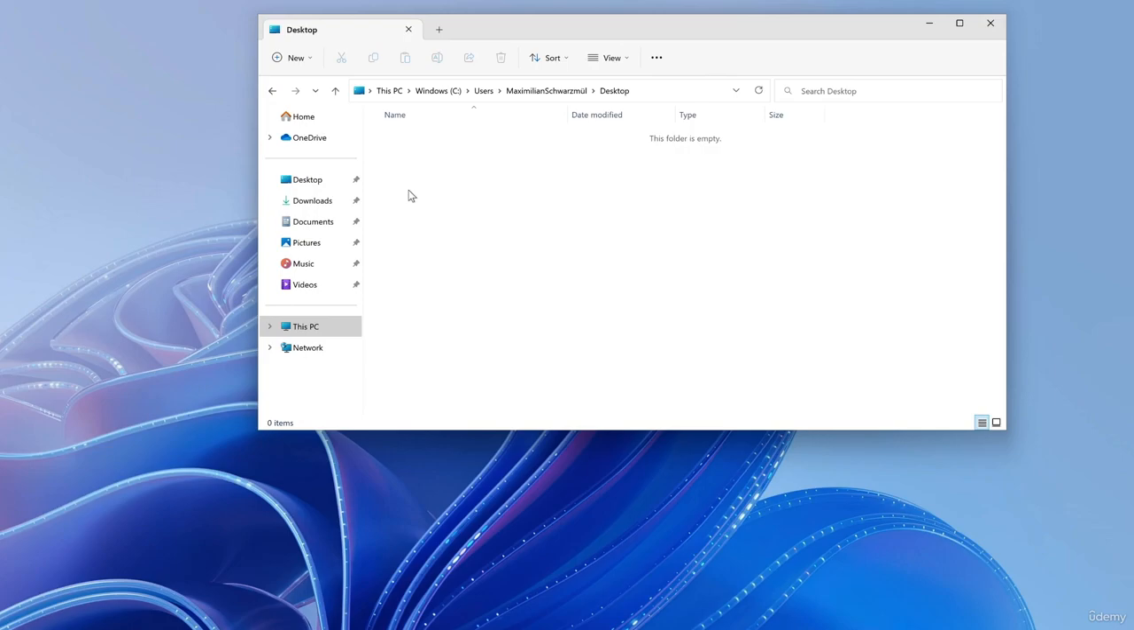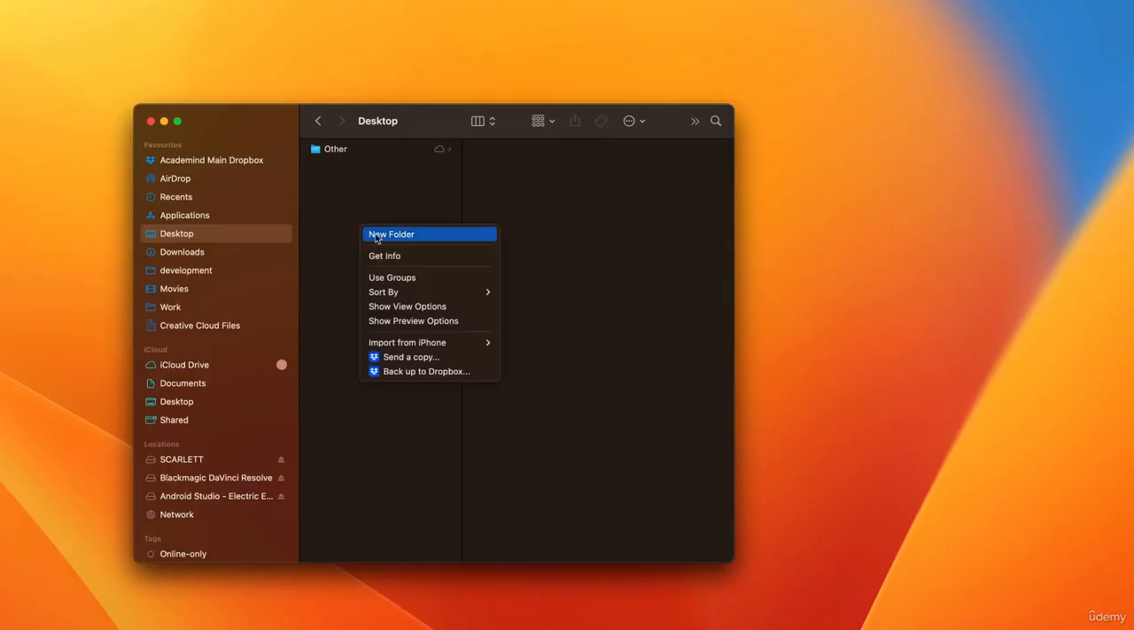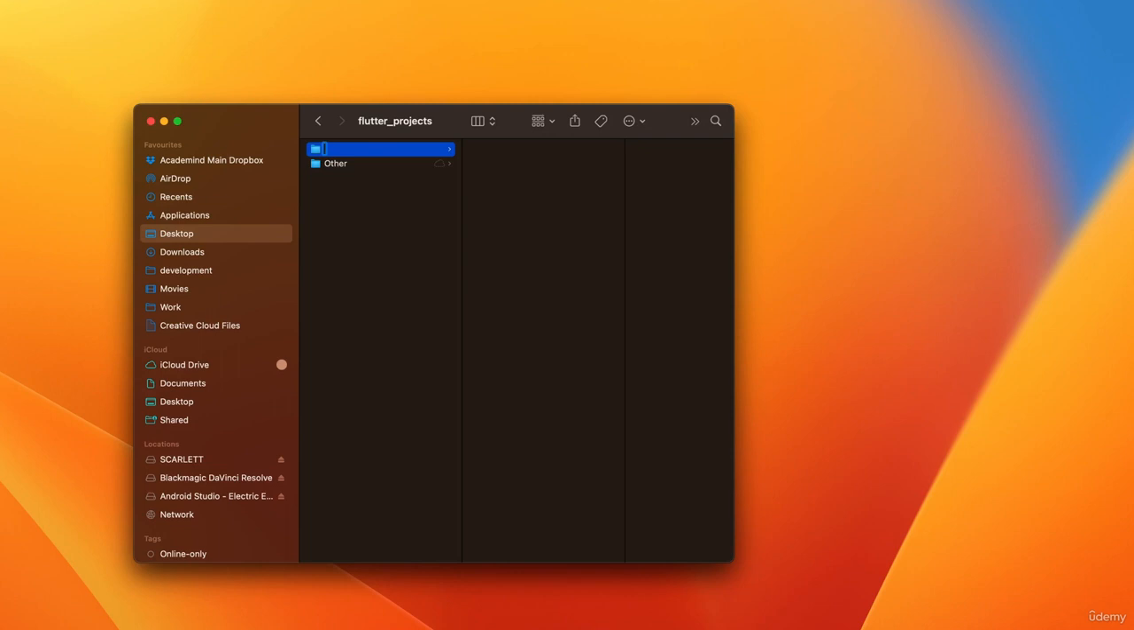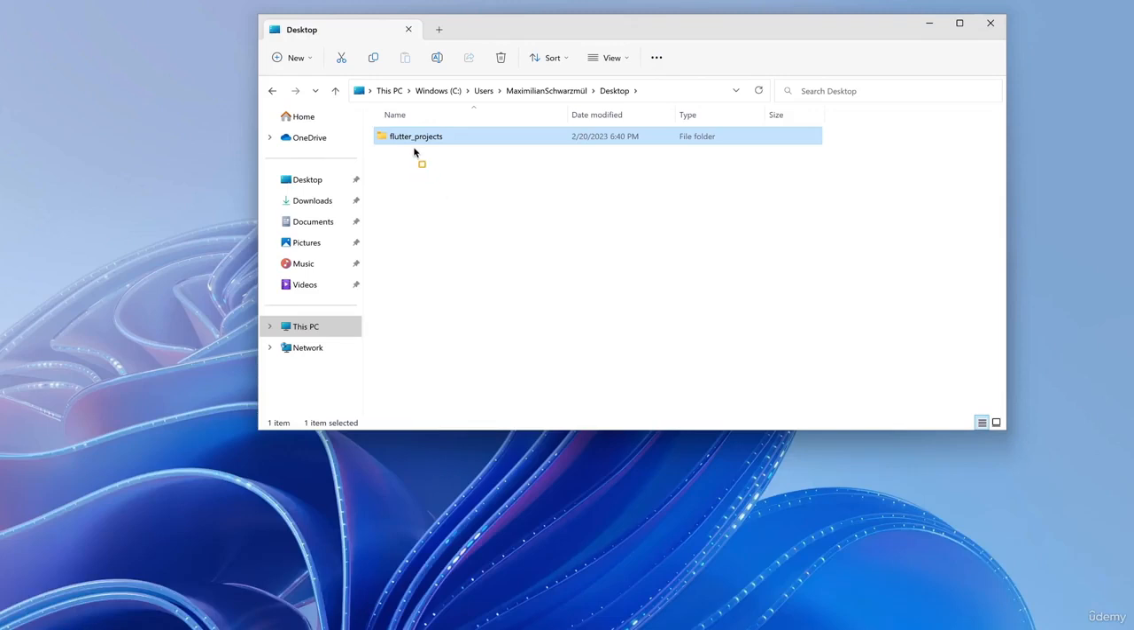For example, on the desktop, on both Windows and macOS, this is a fine folder. And there, create a new folder, for example, called Flutter_Projects, written like this. Important, make sure that if you do choose a folder name that consists of multiple words, as I did here, that you use an underscore for separating these words, not a white space, not a dash, but an underscore.